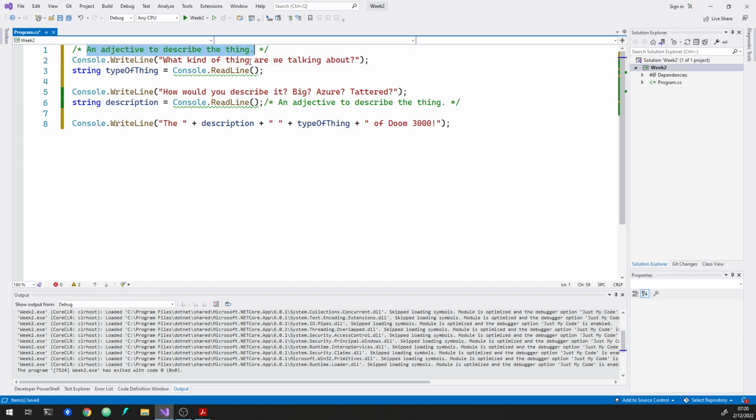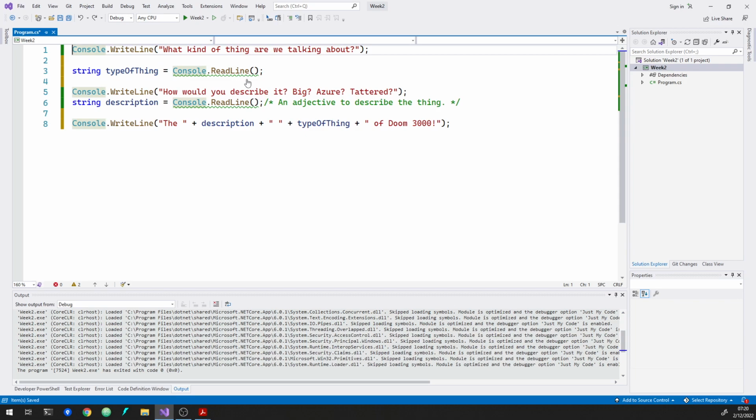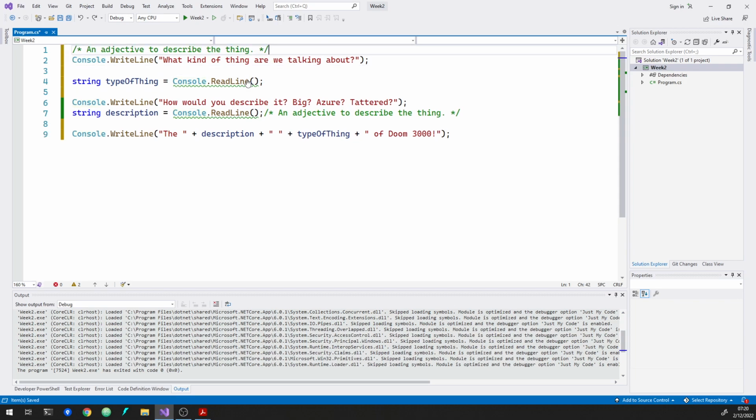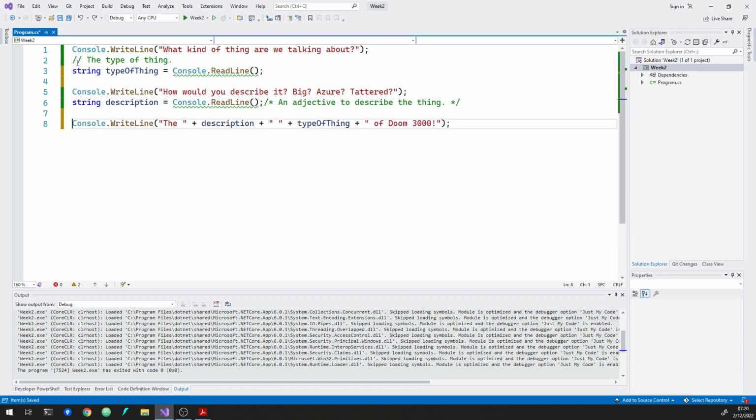And then the comment we had here, was that always an adjective to describe the thing? We might have had no, okay, there it is, the type of thing. Type of thing and type of thing. When the comment says the type of thing and the variable says type of thing, that has not added really any value in terms of comments, and we might as well not have it. But this comment here, I think it captures what the entire little block of code here is doing, and I think that's better.